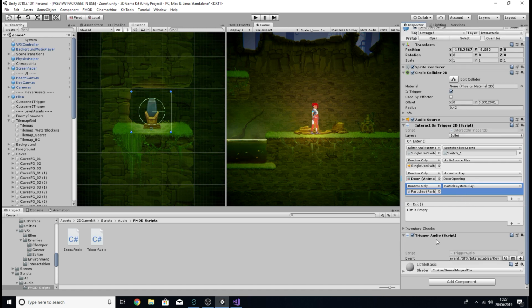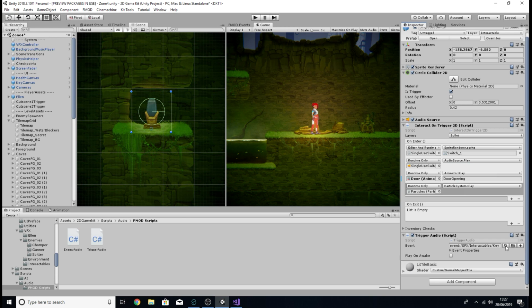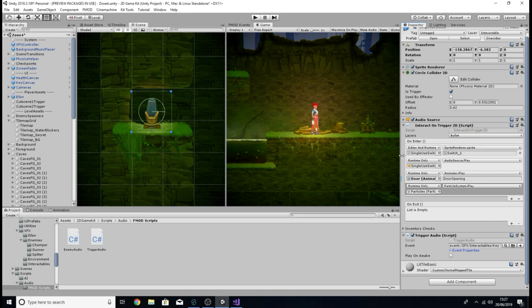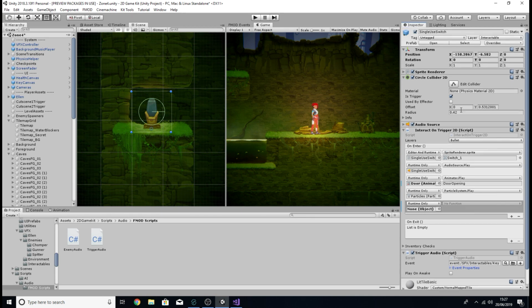First of all, what I did is I attached this script here, the trigger audio script, the one I made earlier, as you can see here. I then selected the event I wanted, which was the key pickup event. And then I came to the Unity event box and clicked the little plus arrow. Then I have to select the object, the script, and the function that I want to trigger. So the object is the same object we're interacting with here, the single use switch.